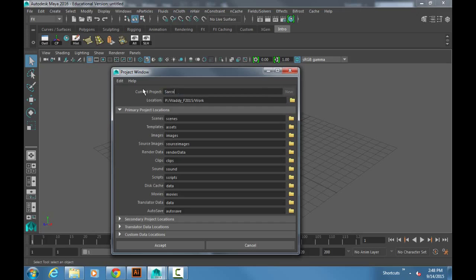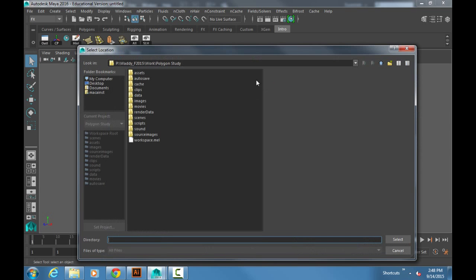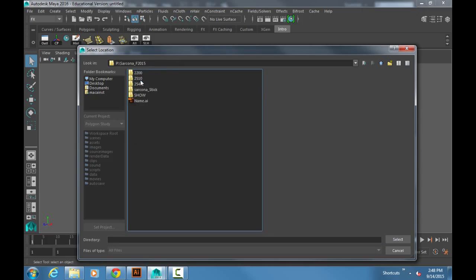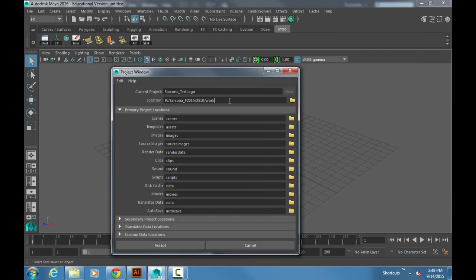give it a name, and then make sure the location is your folder, your work folder. Okay, so that's what you should see: your last name underscore text logo for the project, and the location should be your work folder, no further. When you're done, you can hit accept.